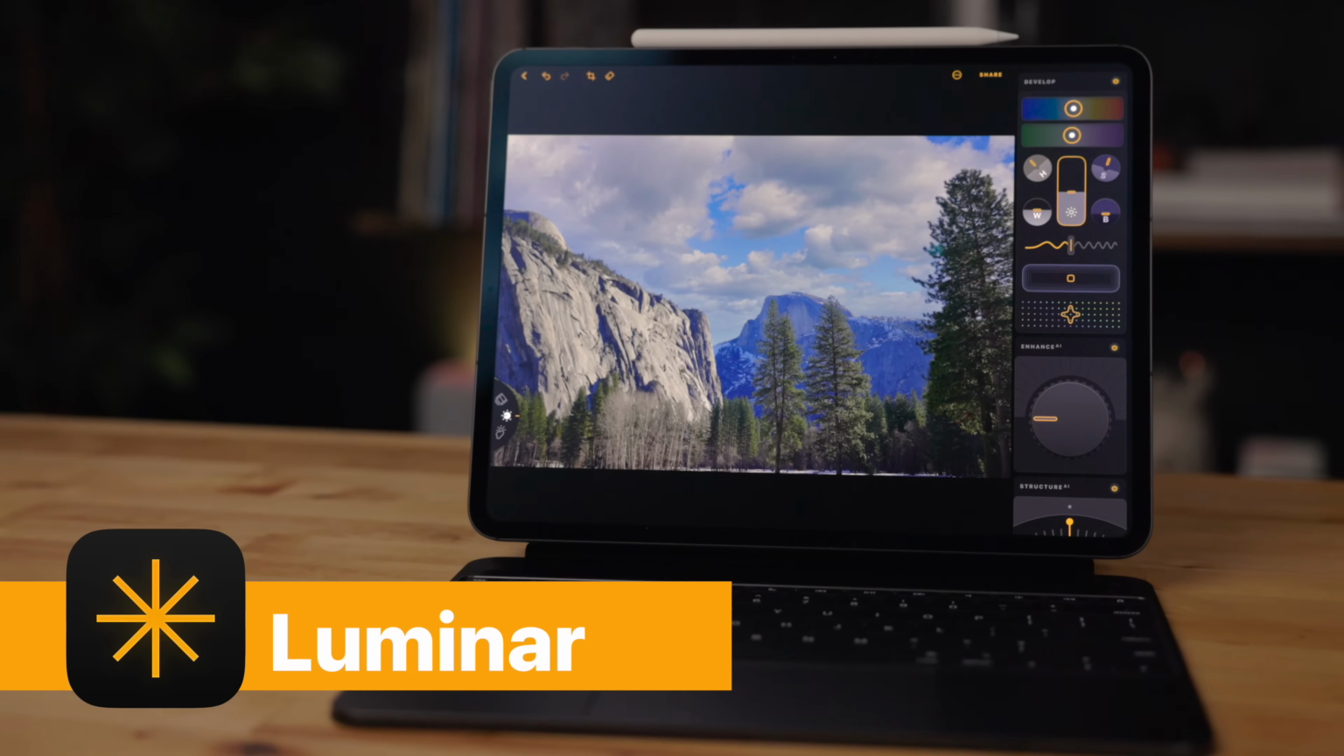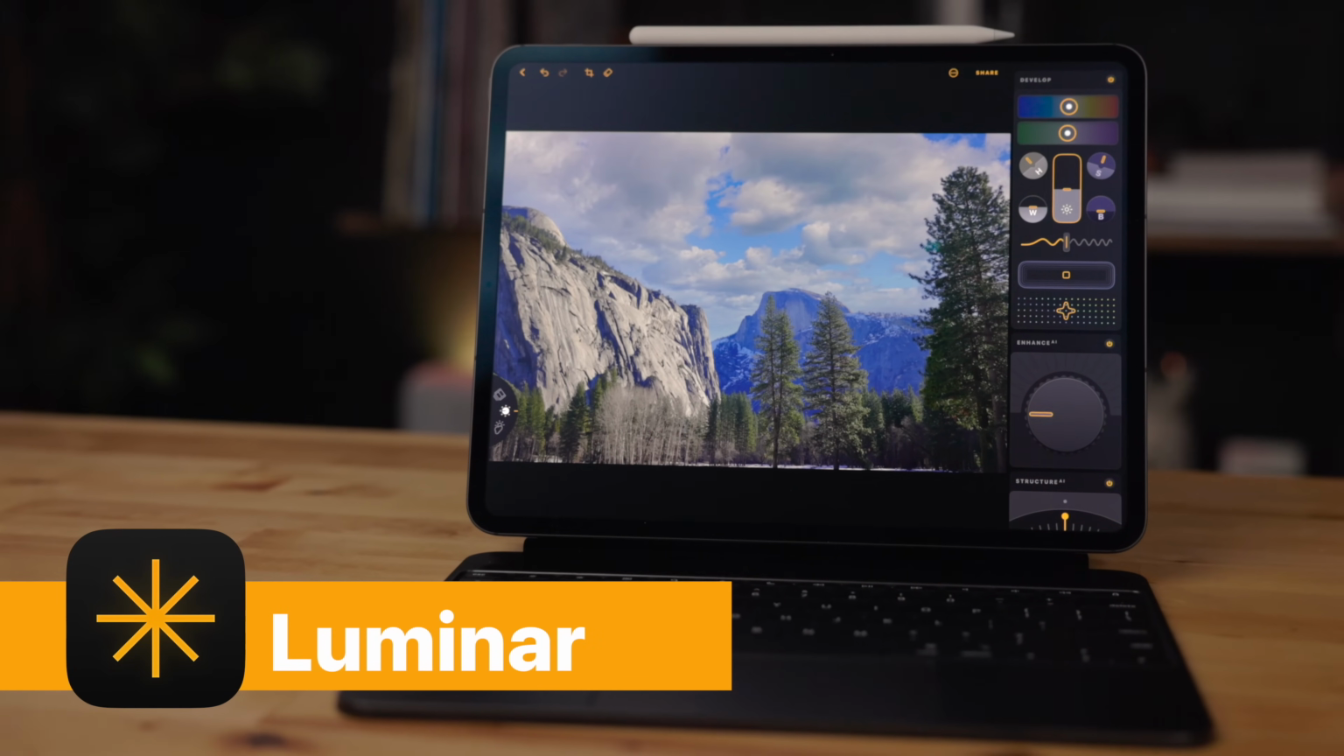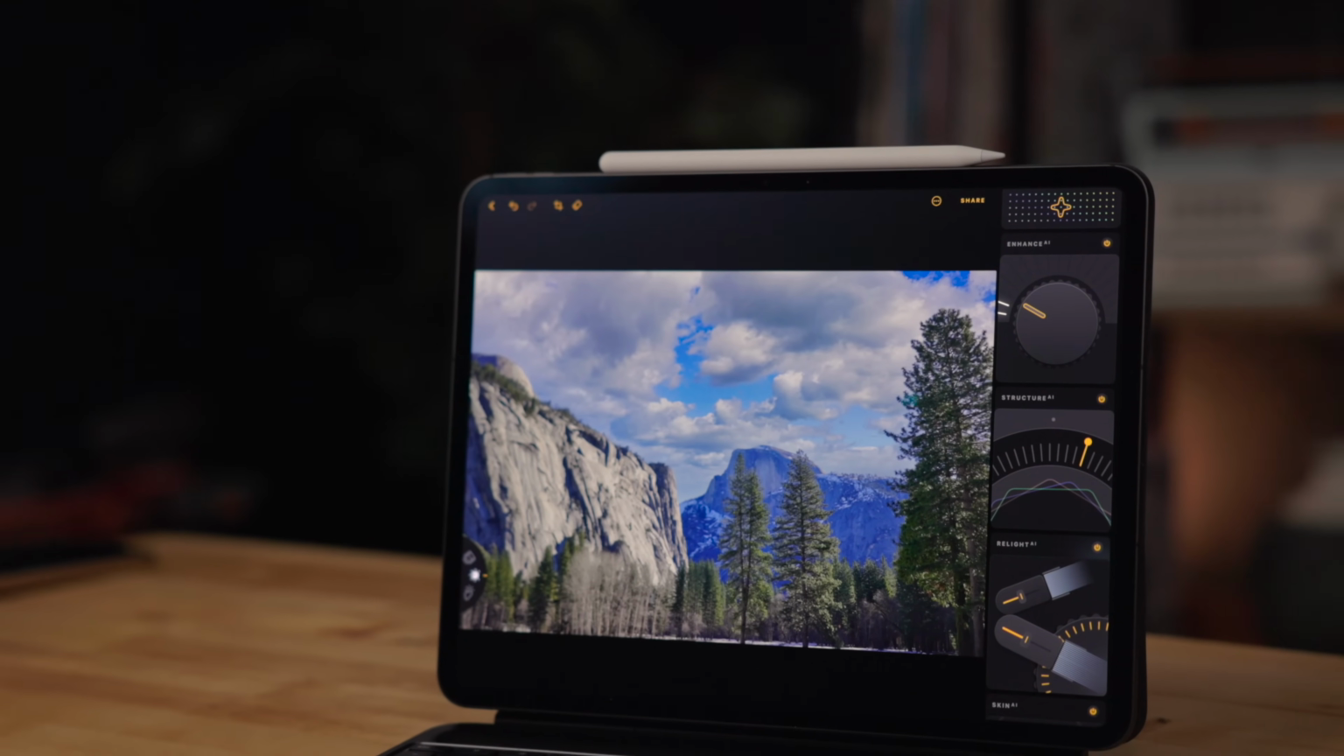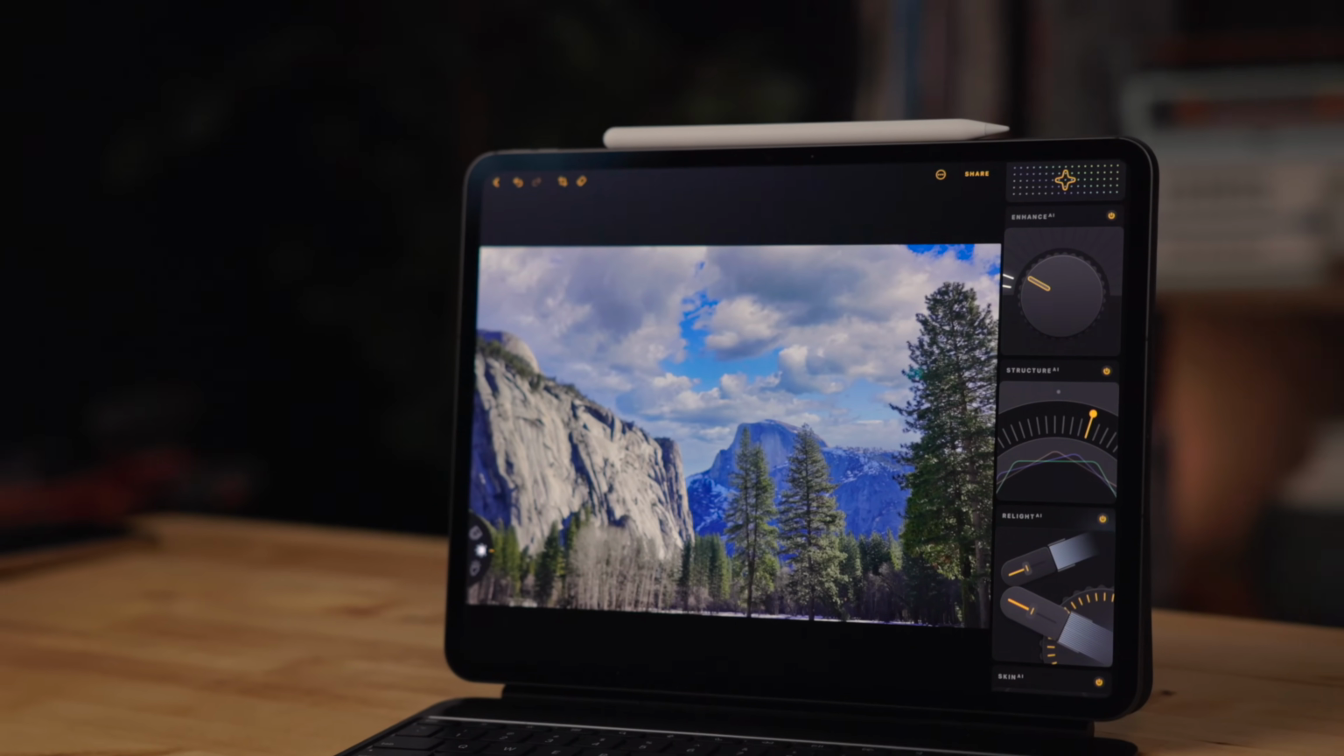Luminar is a photo editing app that has been on the Mac for a long time. The whole point of Luminar is it's a photo editing app that can help you get the image you want, the edited image that you want, without needing the knowledge of Photoshop. I like what Luminar does for the most part. I think this is a great app if you're curious about getting into photo editing and you want to learn what certain controls do, like highlights and exposure and all that stuff. I think this is a great place to start.